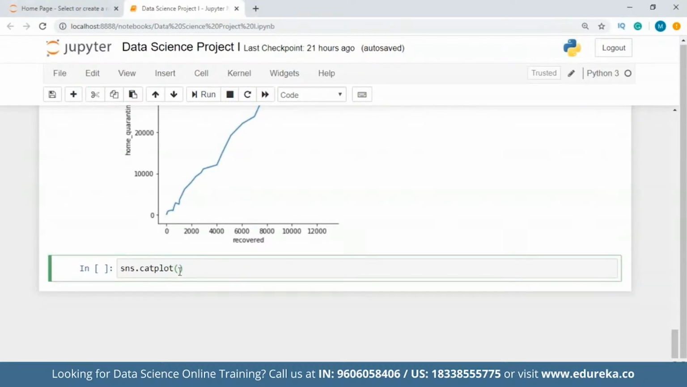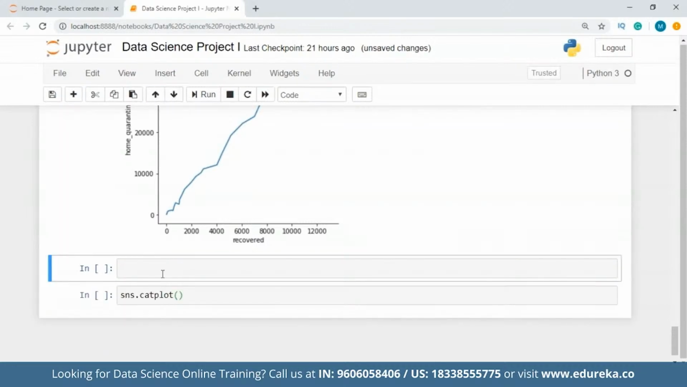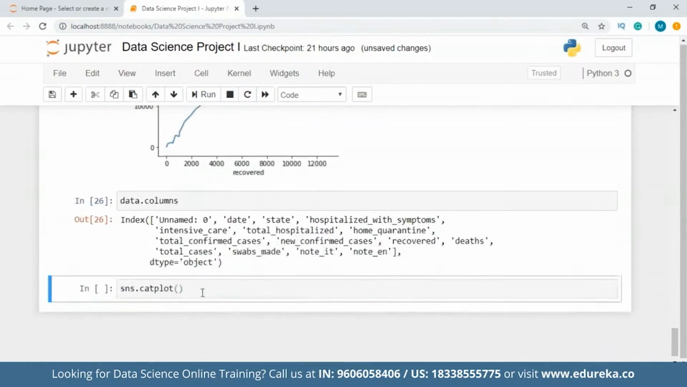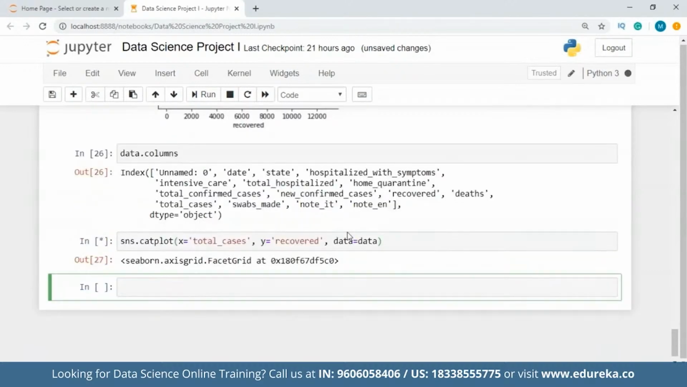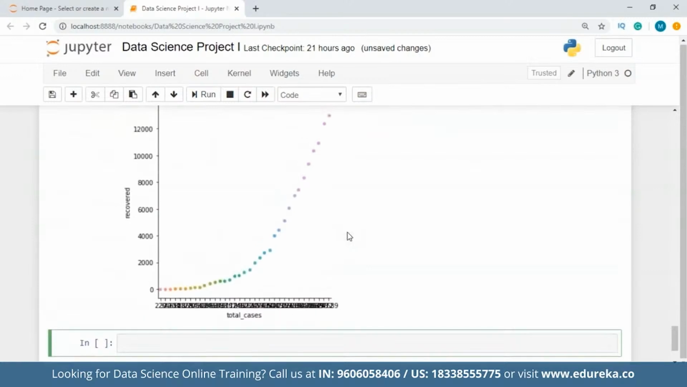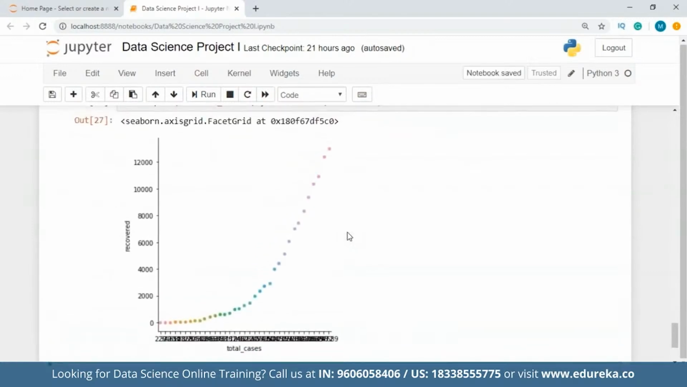So it's simple, guys. I'm just going to provide a few values. Okay, we'll just add a... right. So we're going to provide x, give it some value, let's say total cases. y is equal to, okay, so let's just say recovered. data is equal to data. So let's see how the plot looks like in this. All right, so it's actually pretty haphazard.